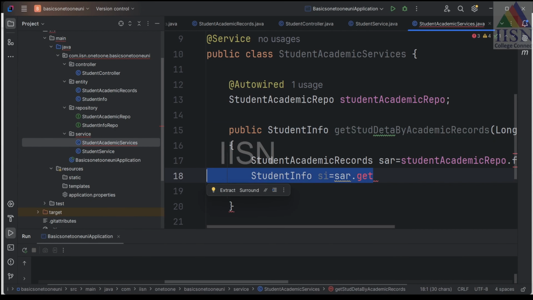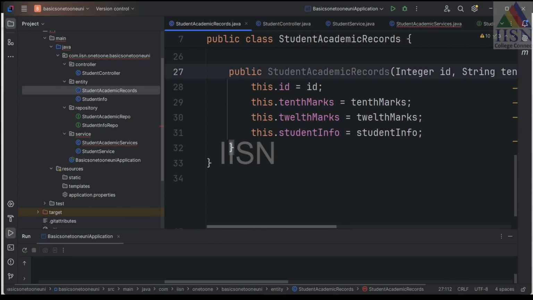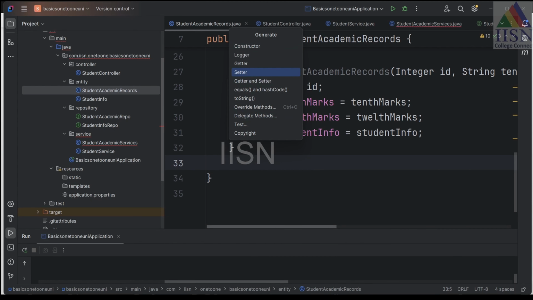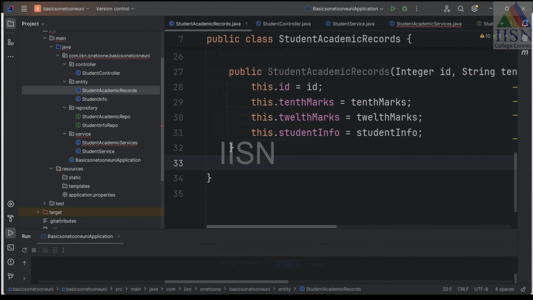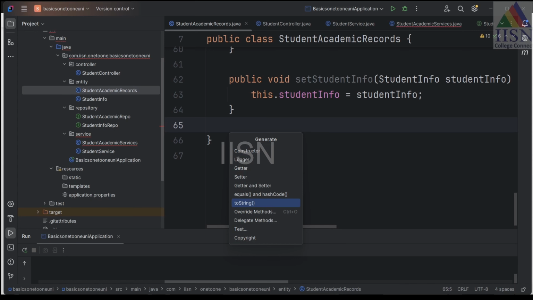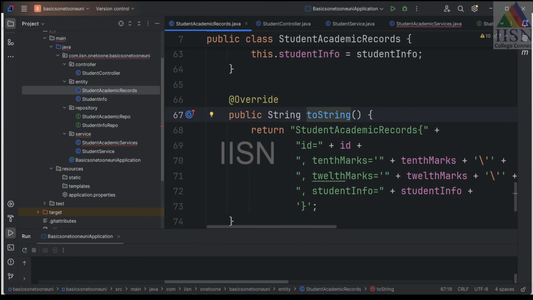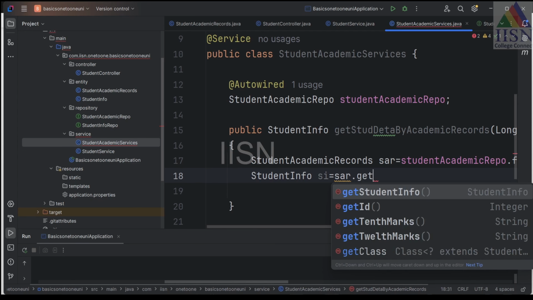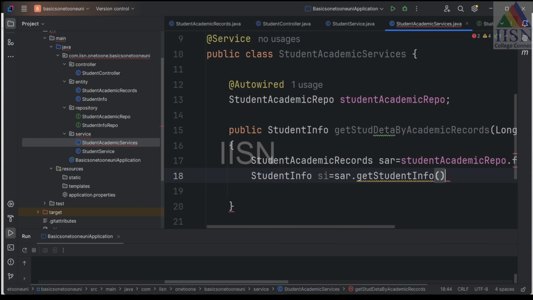Okay. So I'm just going to create a new constructor. The empty constructor is already there. Then a constructor with the arguments, then getter and setter. Because we changed the variable name, we need to write all of this once again. Getter and setter, and then toString. Generate toString. That's it. So if you type SAR dot get student info, it is going to return the entire data.